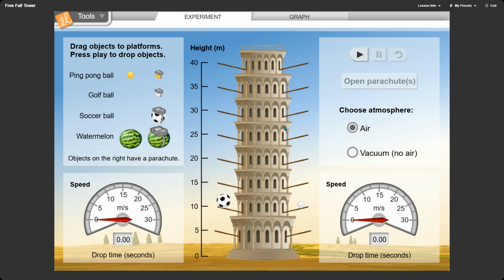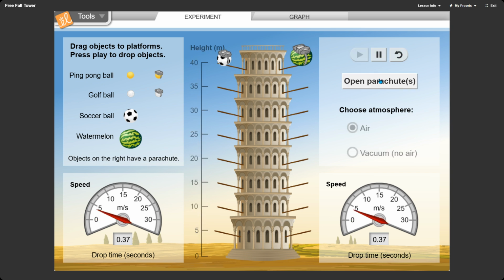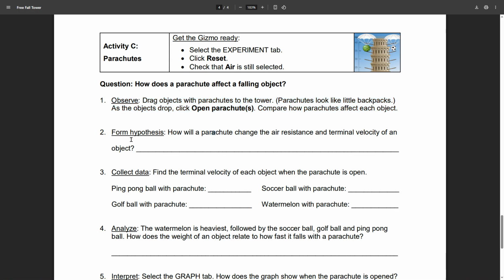So you take and you grab a parachute there, parachute there. When you click play, make sure that at some stage you click your parachute, otherwise they'll just drop normally. You can click them early, you can click them late. All right. Do that with different objects.